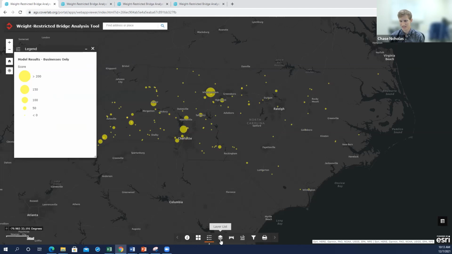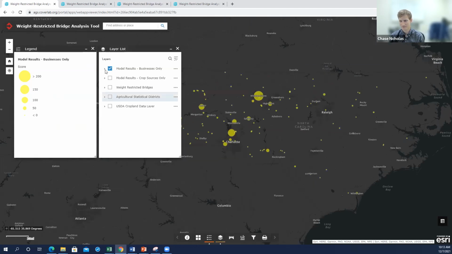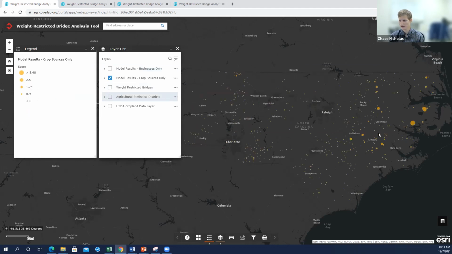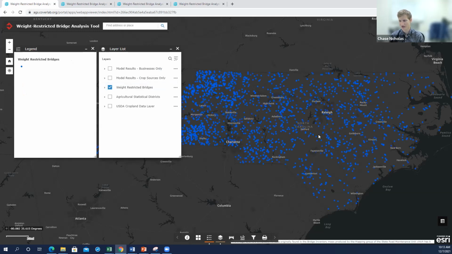If we open the layer list, you'll find that you can toggle on and off a variety of layers. If we want to see the model results that are based on the agricultural sources extension, we can toggle those on, and the legend will change to represent that layer. Or we can toggle on just all weight restricted bridges throughout the state.